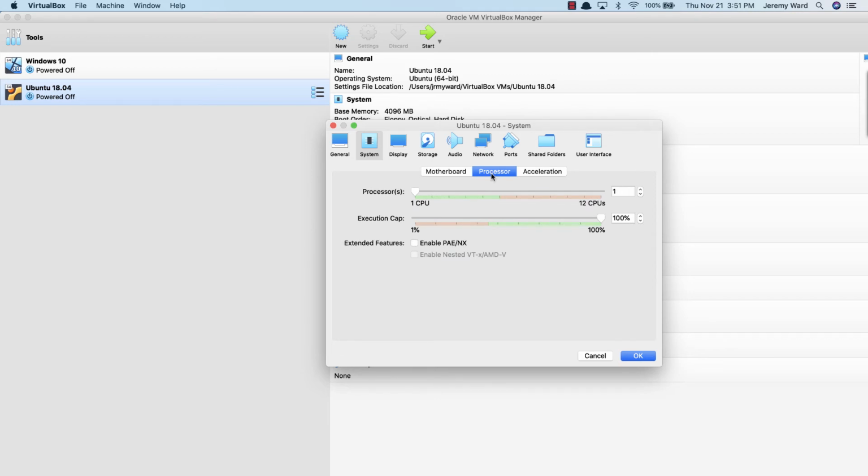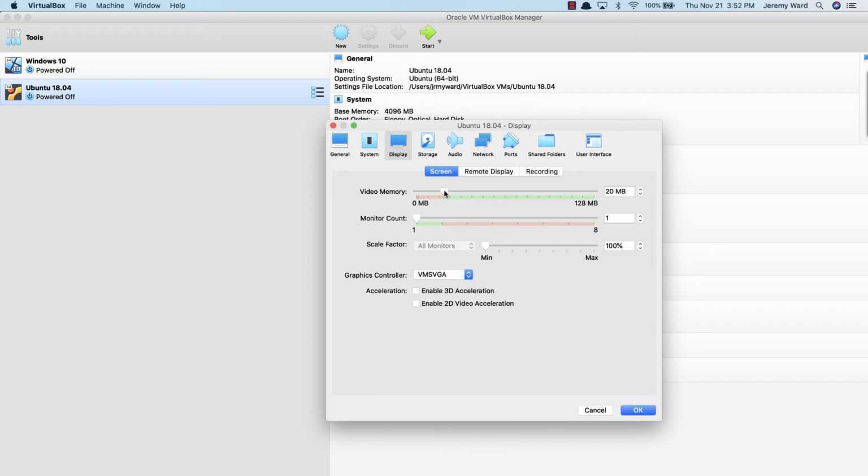We'll probably want to adjust the processor slider, but like memory, we don't want to go more than half of our available CPUs. Since we're installing Ubuntu, we'll probably be just fine with 2 CPUs. So we'll stick with that. Next we want to click Display. Now video memory, we're going to want to allocate as much as possible, so we're going to slide the slider all the way over. Under acceleration, we want to enable 3D acceleration, and we also want to enable 2D video acceleration. So graphically, this is just going to give us a much smoother user experience.